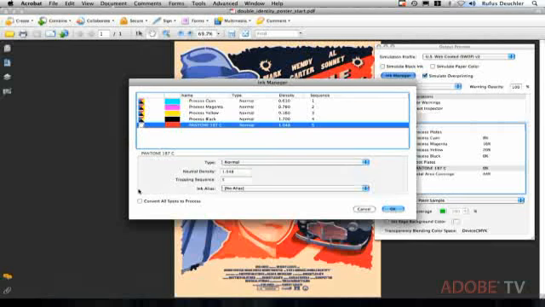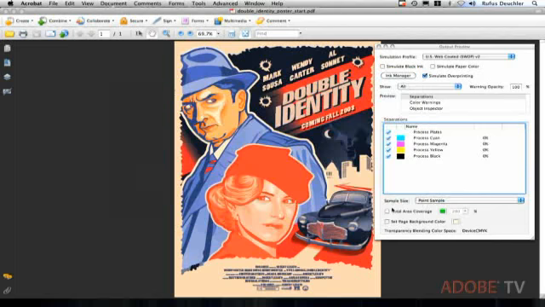Or I can say, no, I want to print this only CMYK. And here what I can say is convert all spots to process. So this Pantone color has now become a CMYK color. And if I say OK to that, what we see is that in the output preview, the Pantone plate has actually disappeared. So now we are ready to print this piece without having a 5th plate for the spot color.